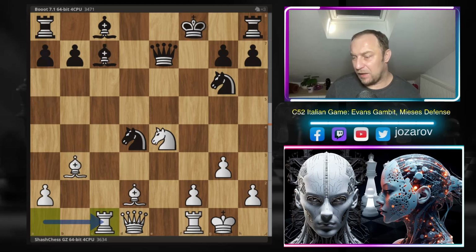Very intense game. You see, you cannot even pick up this knight on e4. Very beautiful stuff here by ShashChess. We have now a5 by Booot.